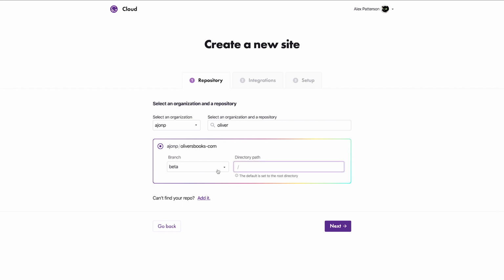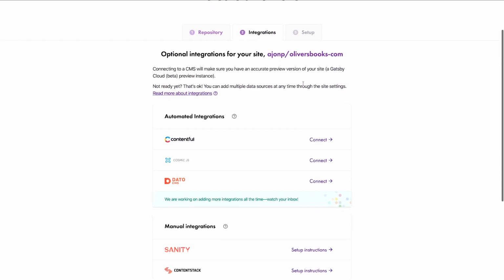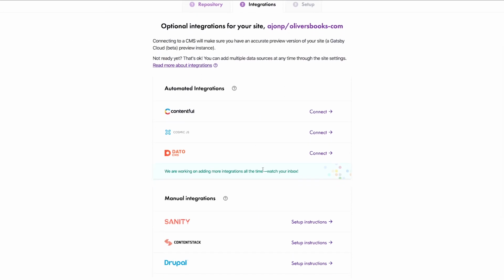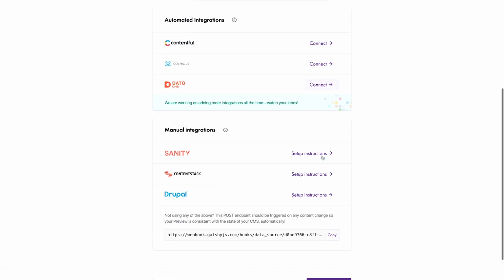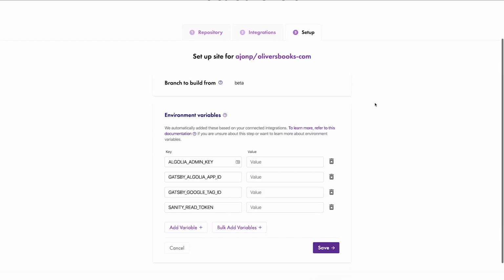Okay, so what's going on here? We're going to pick that beta branch and put it in the web path, as that's where Gatsby's at. We'll let Gatsby do some discovery, and what it doesn't know yet is what CMS I'm using. I'd love to go down all of these, and maybe I'll do an example next, but since we're already using Sanity, we're going to skip this step for now.